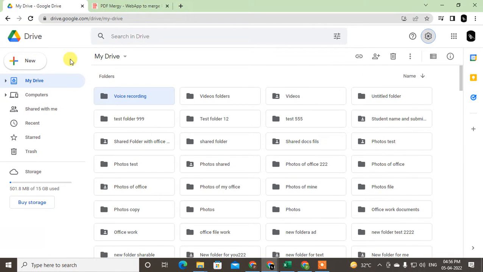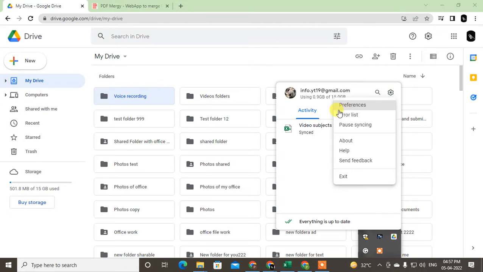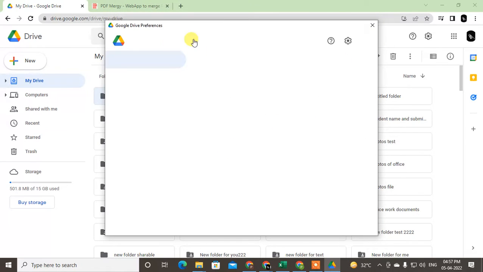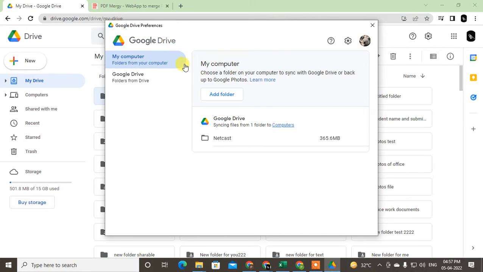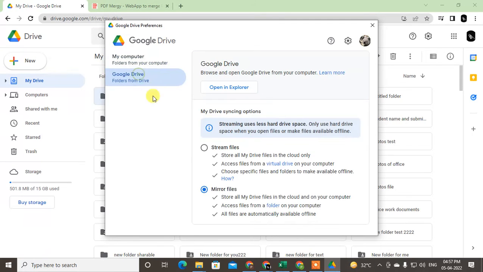There are two ways. First method, you can use the Google Drive application on your desktop and synchronize your folder to Google Drive, or synchronize Google Drive folder. So just download the Google Drive application and open it, and you can log in with your account from here. Just log in, add your email ID, and you synchronize your computer or laptop folder to Google Drive. You have to select the folder from here, or you can synchronize folder from Google Drive. Okay, you have to click on mirror files. It will store all your drive files in the cloud and on your computer.